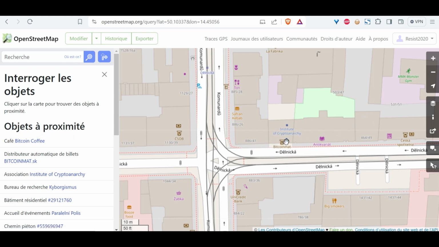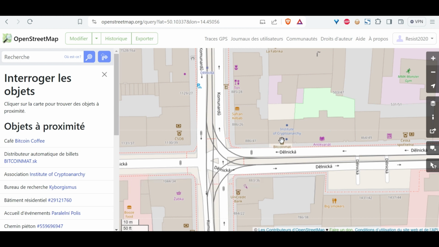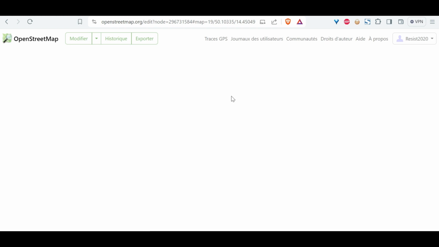Before we modify it, we need to connect. In the top right corner, you just have to create an account, connect, and you're ready to go. First, select Bitcoin Coffee, the node, the element Bitcoin Coffee, then modify.